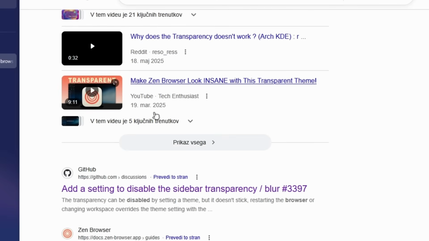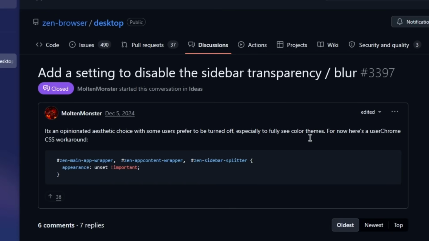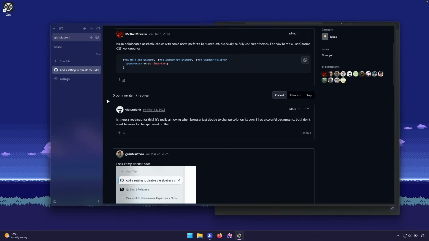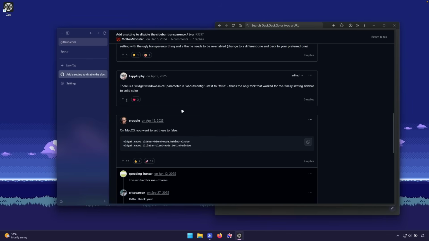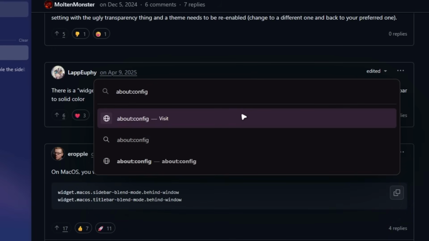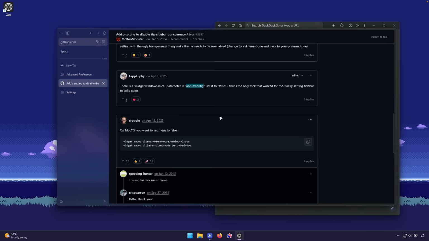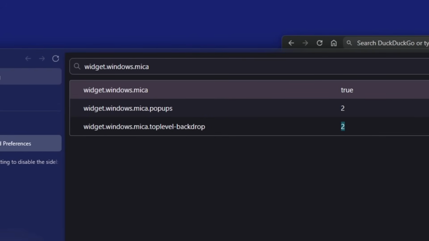And if I scroll here down below, we have this option: add a setting to disable the sidebar transparency on GitHub. Maybe this would fix the issue with the blur and this not so smooth resizing animation. So if I go here, we have this option. There is a widget Windows Mica parameter in about:config. So let's just copy this, then go to the new tab, paste it inside, accept the risk and continue. And then if I go back here, we will have to put this thing to false. So if I go here like this, copy, paste, currently it's set to true, as you can see. So let's just change it to false.